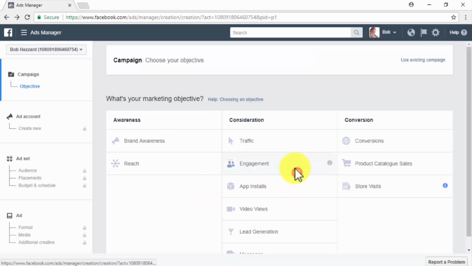Right below the campaign selection section, you will find the What's Your Marketing Objective section, where you will be able to select your advertising objective. On the left-hand menu, you have an outline of the steps involved in the ad creation process. From top to bottom, these are campaign, ad account, ad set, and ad. We are going to go through these steps in detail in our remarketing campaign setup video. So let's simply continue checking out the Ads Manager.